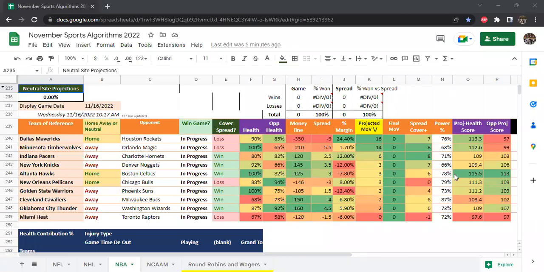Everyone, it's a busy Wednesday. Let's go over some sports. Let's go over Wednesday's predictions in the algorithm for NBA, NHL, and college basketball. Quick look at NBA here.